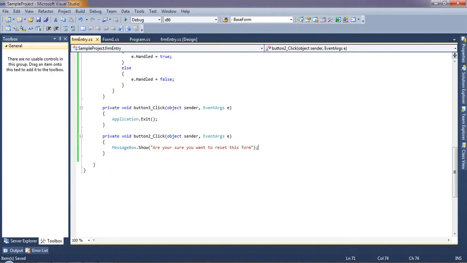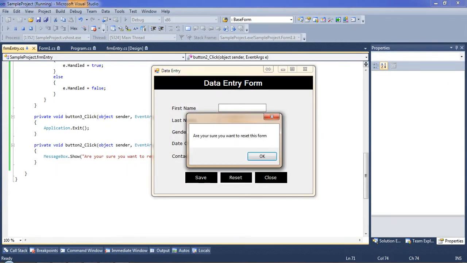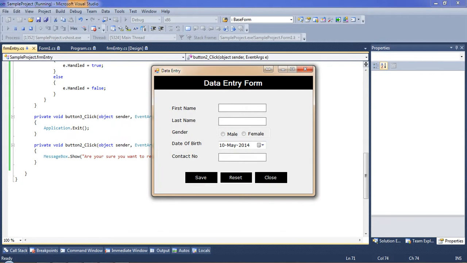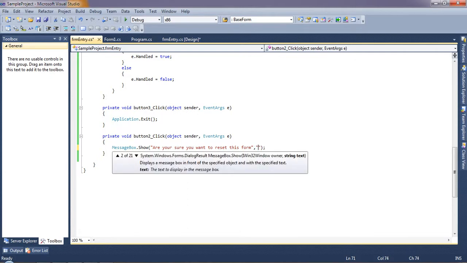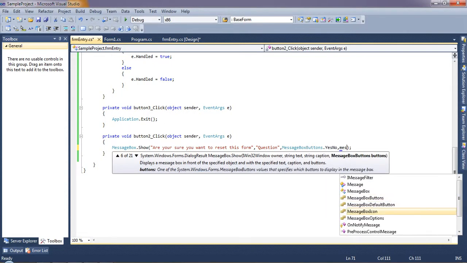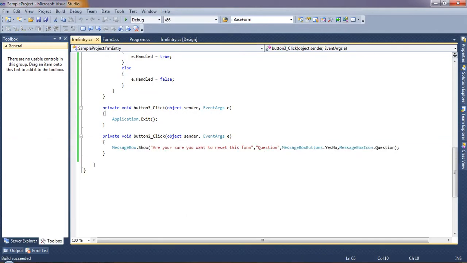This is a basic dialog box which I have created with only an OK button, but I want yes and no. So I will do some modification. I will add the title here, question, then add the message button, I want yes and no, and the message icon as question. So these are some additional parameters I have passed to this message box.